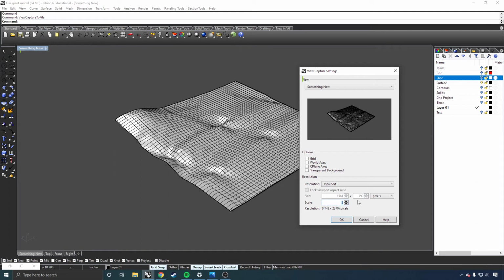And then you can scale that. Right now I have this set to 3. That's pretty big. These would be not small files. If you do 2, it'll just be double. So 1581 times 2 is 3162. If you do 0.5, it will be half. And it'll round here and there.